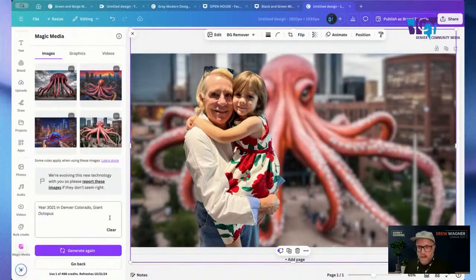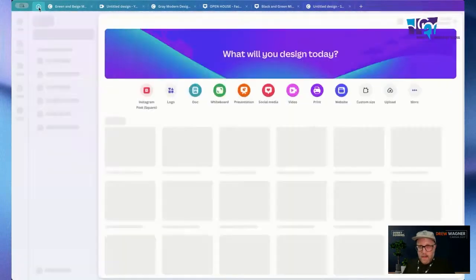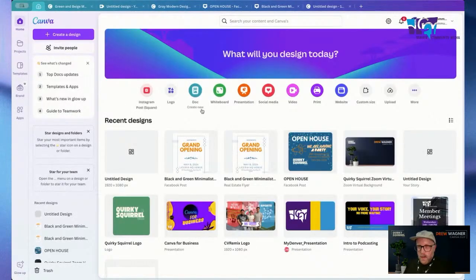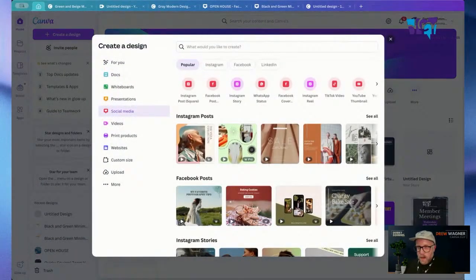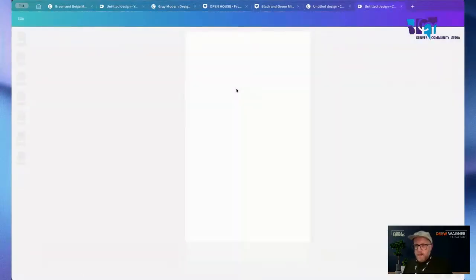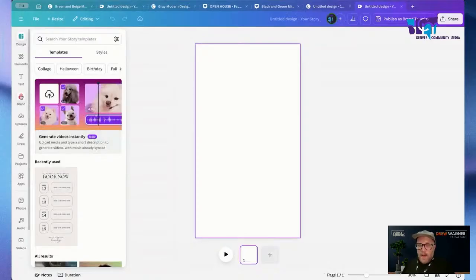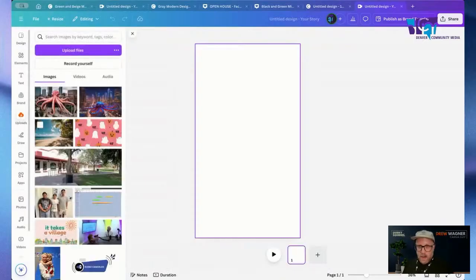All right, well, that is some new AI features inside of Canva, but I did want to show you one more. We'll go back to the home and we'll create a new design, we'll call it social media. We'll just call this an Instagram story picture. So say I wanted to post this, say this wasn't of my mom and daughter and it was of our CEO or something.